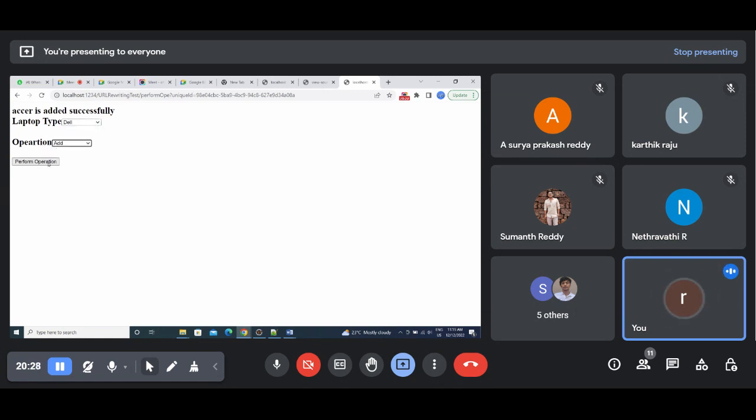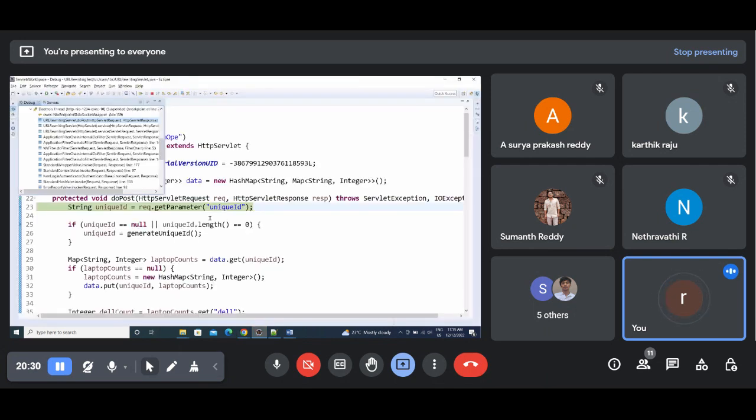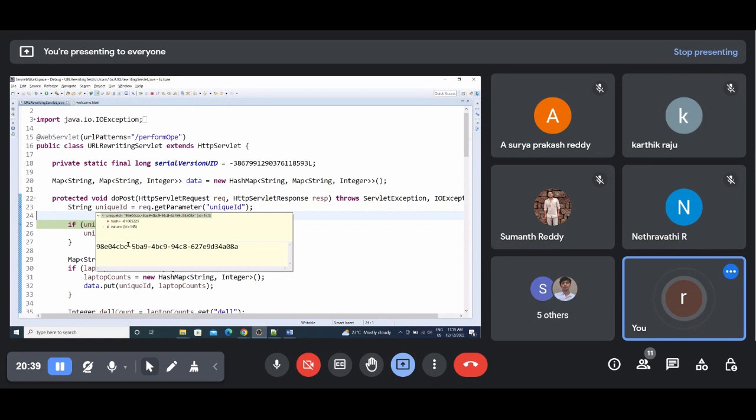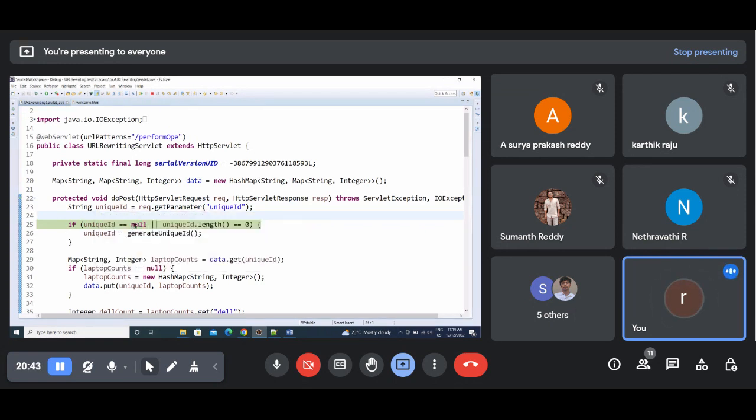Okay. Add operation, do perform. It is coming. The first part is what I am sending. I'm checking whether the unique ID is sent as part of the URL or not. So that means if the URL is coming, it is sending some unique ID. Okay, this is not null, right? So it will not execute this part.